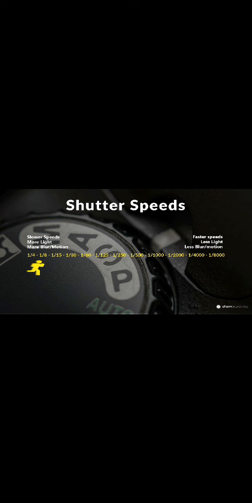And then at the opposite end, we've got really, really fast fractions of a second. These are faster speeds. This means much less light comes into the camera because the shutter is opening so fast and closing so fast. But this means we get less blur and less motion. So it freezes action. We get a freezing type of effect when we are using faster shutter speeds.